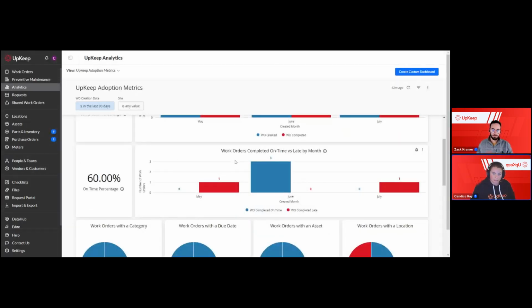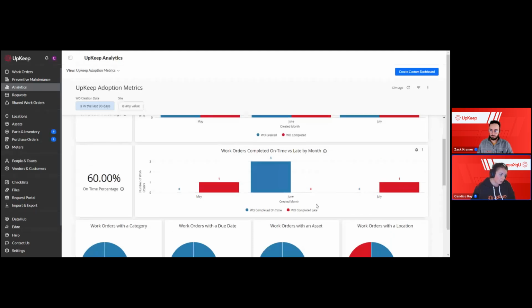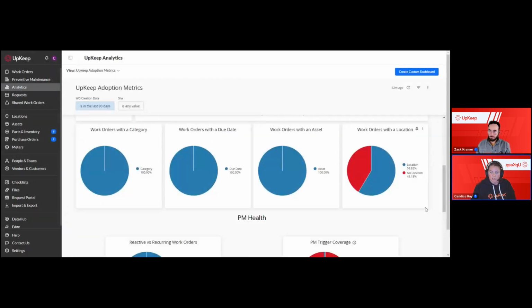This one's going to show you work orders completed on time versus late. So this is a really good one if you wanted to see a snapshot for aging work orders and how well those are being completed. Down here towards the bottom, you can see this is telling you how many of your work orders have categories assigned to them. Categories can be very important when it comes to reporting and analytics because there may be very specific ones that you need to track and leverage to know what is happening within your workday.